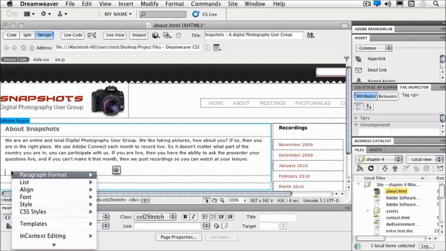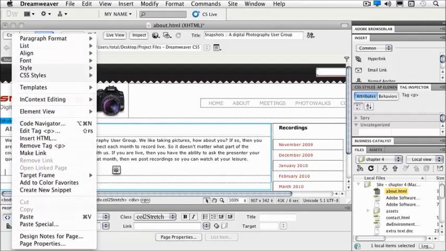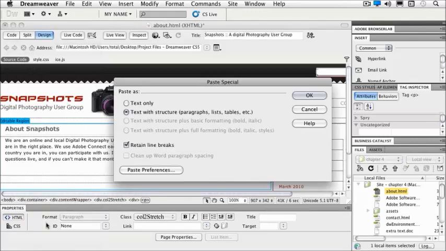I'm going to go ahead and right-click and choose Paste Special. My only options from getting this from the document that I grabbed it from is text only, text with structure, paragraph, list, and tables. If you actually opened up this particular file with Word, you would also see your other options for text with structure, bold, or text with full structure. I can either choose to retain my line breaks or not. Go ahead and choose it now so that we can see what that is like.